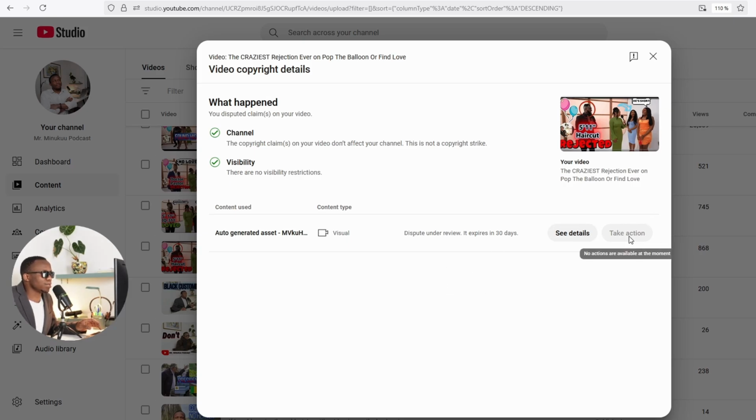You cannot take an action again. If after 30 days they refuse to either accept or reject your claim, then automatically your dispute is going to expire, and you may have to just trim your video and move on and remove the parts that they claim had copyright issues. So this is how simple it is to dispute a copyright claim.